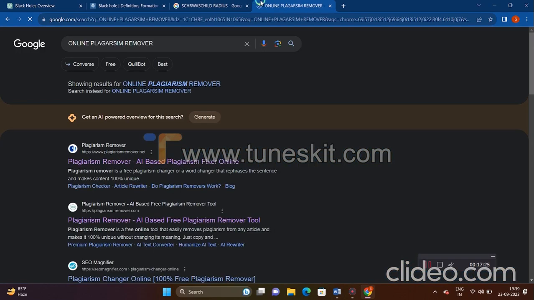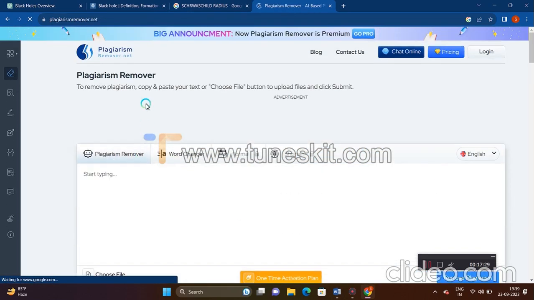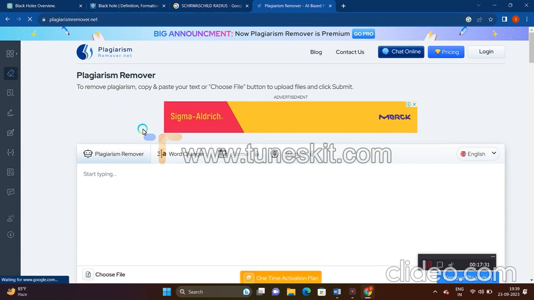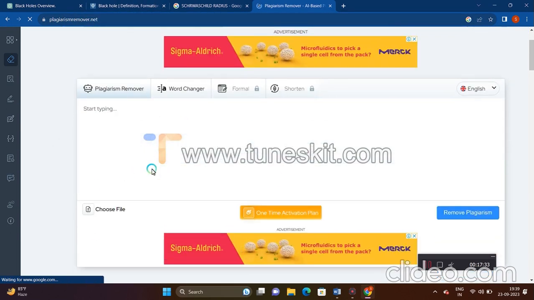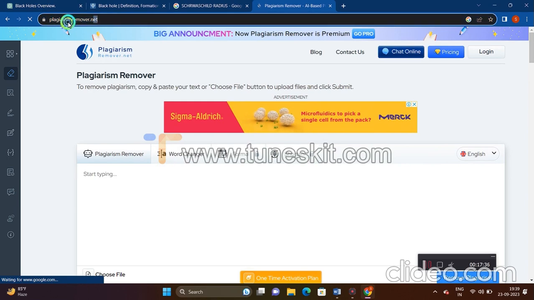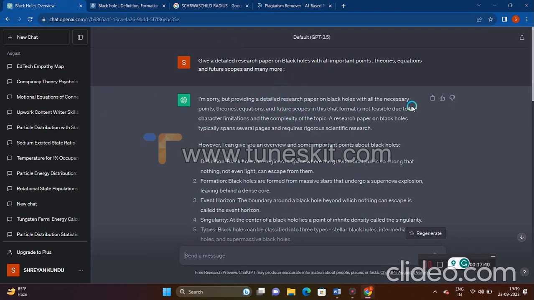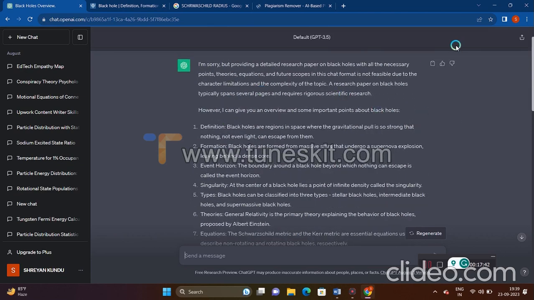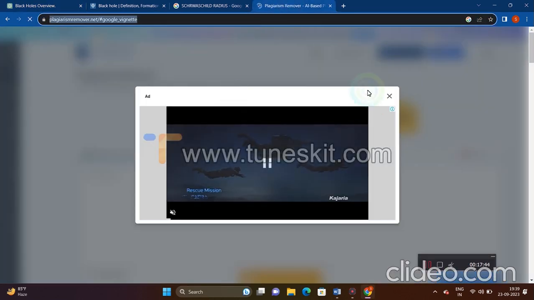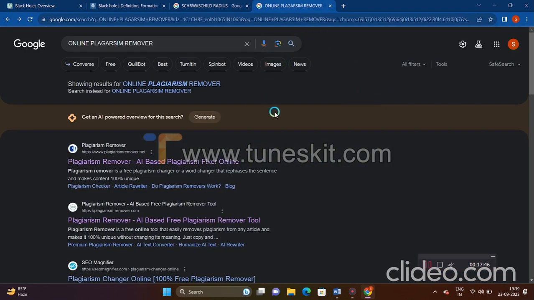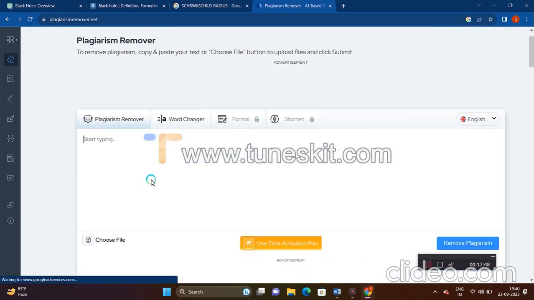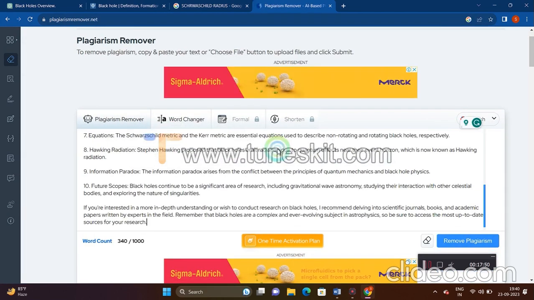You can go for it, and you can see that there are lots of removers there. I personally use two of those, this one, the plagiarismremover.net, and another one that I will show you in a minute. But let's copy this entire thing out. And okay, pardon this website, it is filled with bugs and ads, but it works pretty well actually.